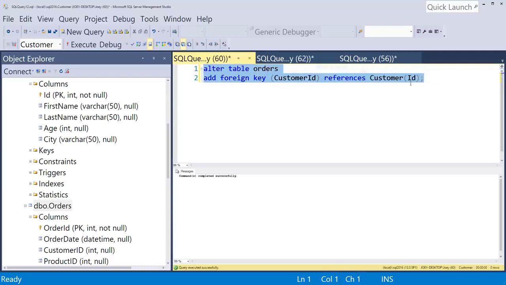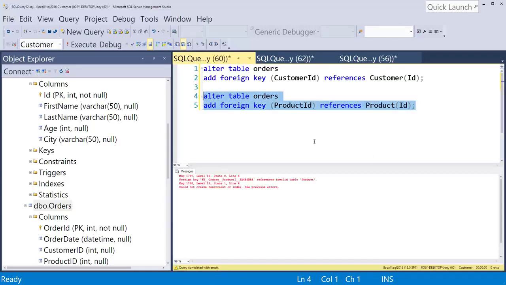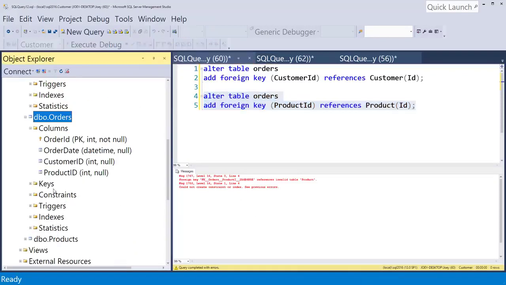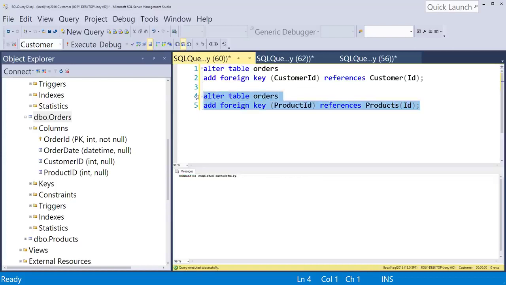So let's make a copy of this. We need one more. We're going to alter the orders table, and I want to grab the product ID, make sure the product relationship is good. So I'm going to go to the product table, and it's called ID there. So this gave me a foreign key relationship, invalid table product. Okay, what did I call it? Products. Okay. There we go. Do that again. Okay, so we got it in there. So now we got our 2 foreign keys.